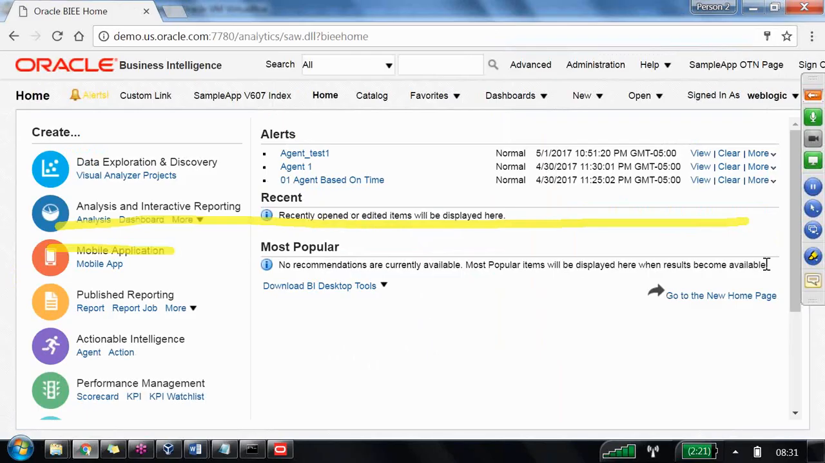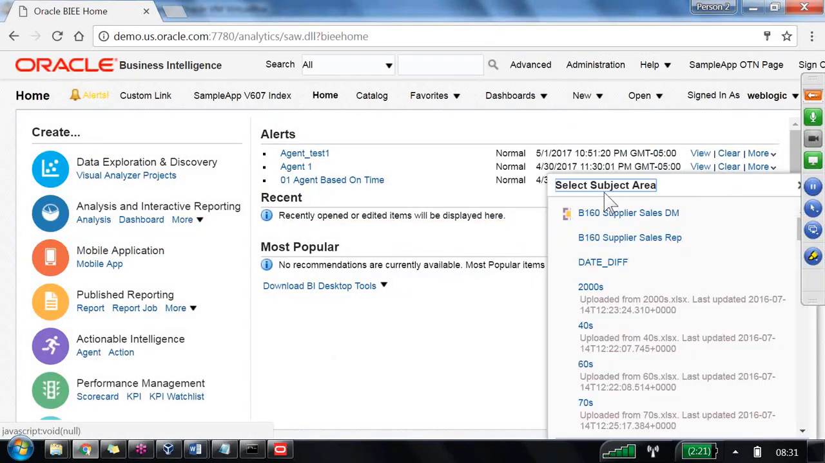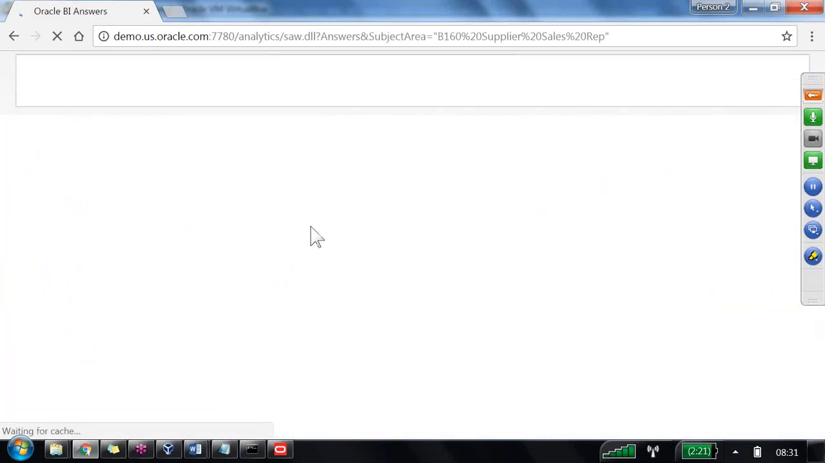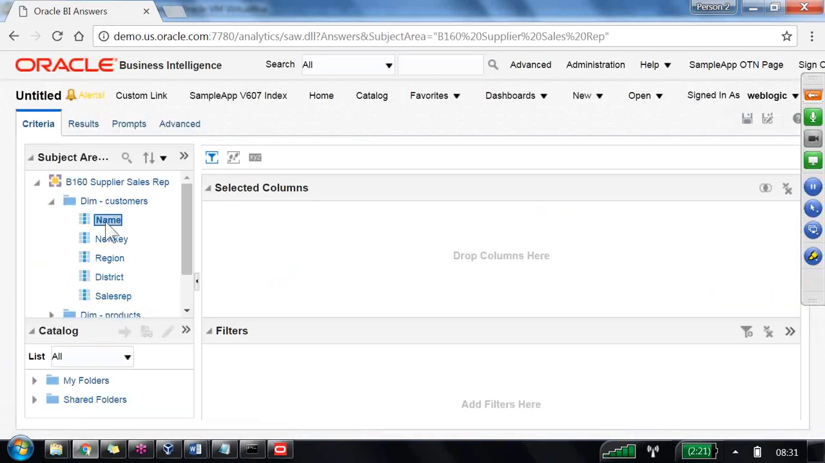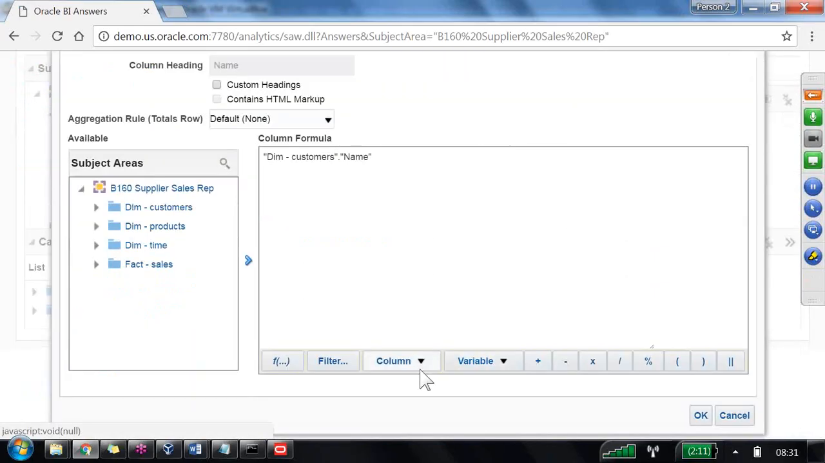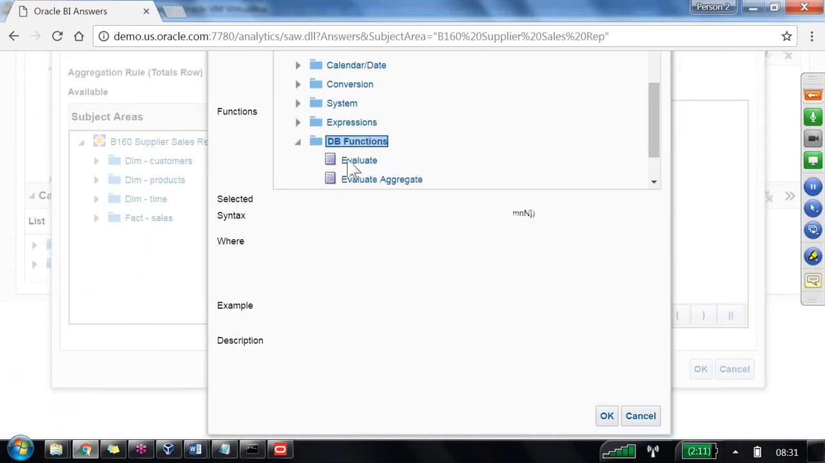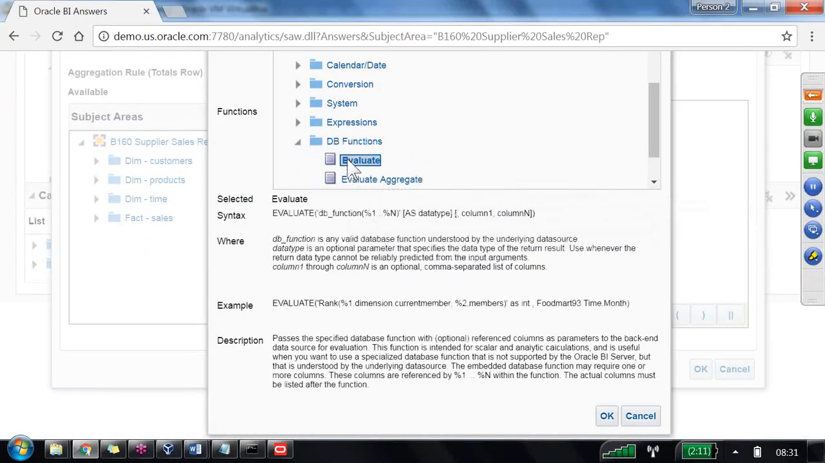Now if you see here carefully, let us say I have New, then Analysis, then Supplier Sales Representative, and we are trying to take care of some column and we want to edit this column formula. Internally at the bottom we have Functions. In that, we can observe we have DB functions. Under that, what is available? Evaluate. DB function or evaluate, both are one and the same.